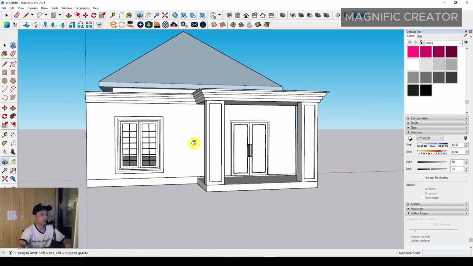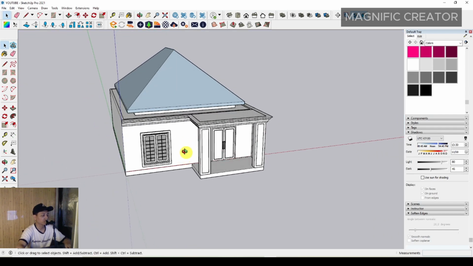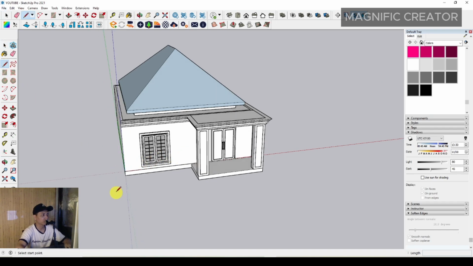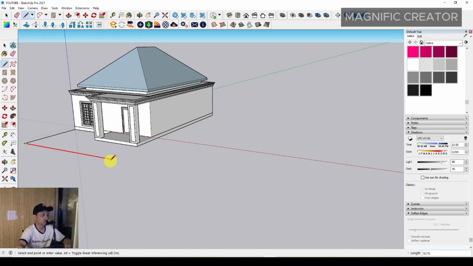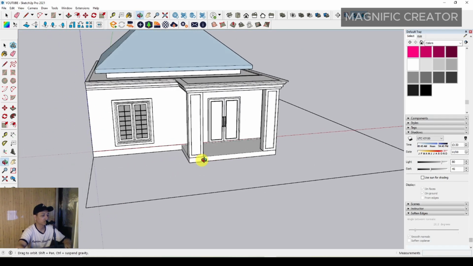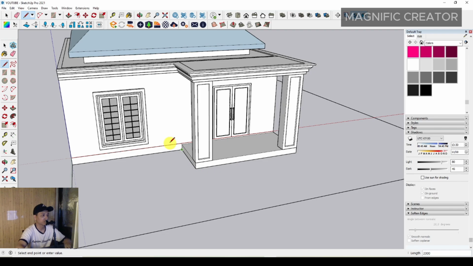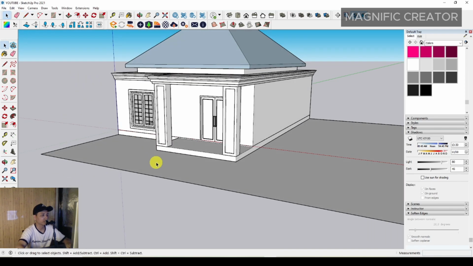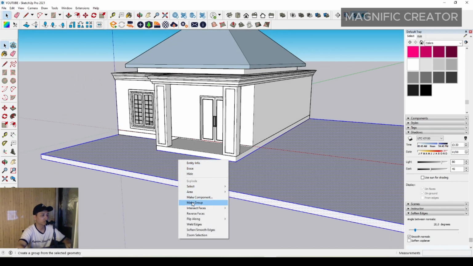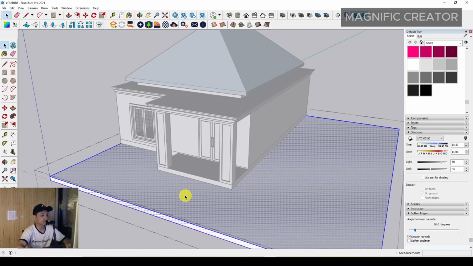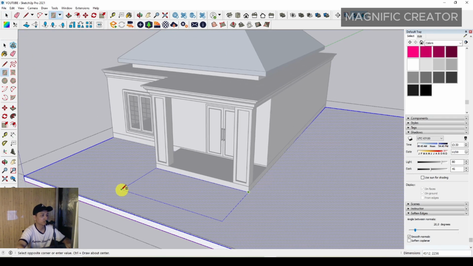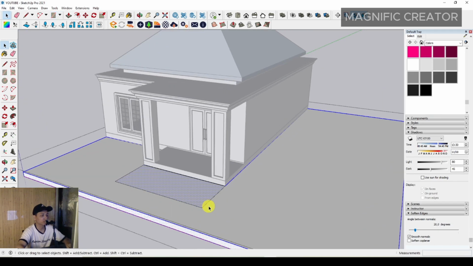And after that we can make a landscape element with a line and just draw it. Maybe for this position, it's just for example anyway. Okay, then we have to push it down and just make it group. And after that we have to separate the landscape and the hardscape material in here.